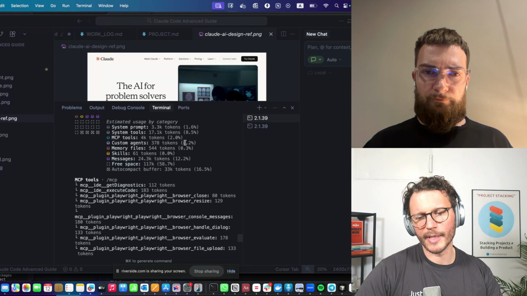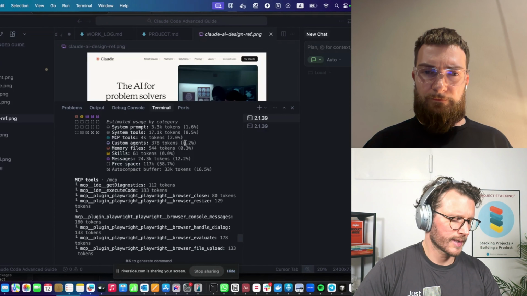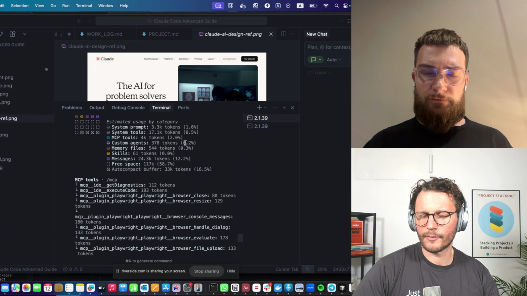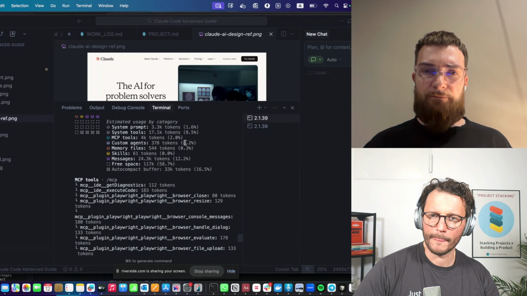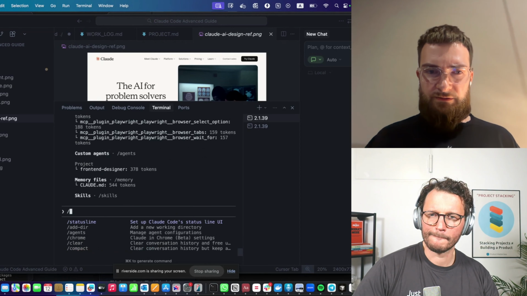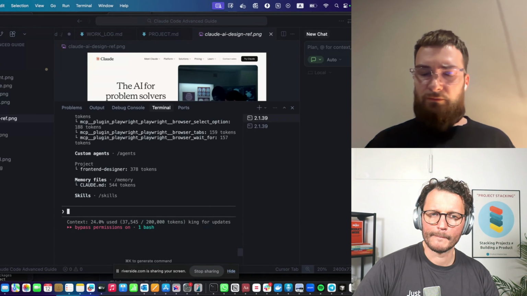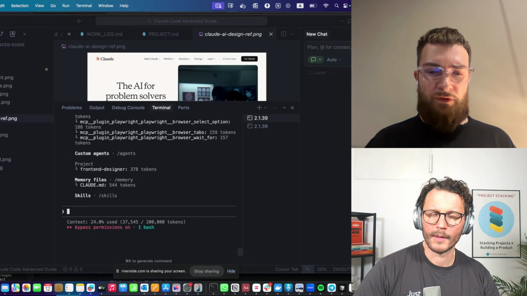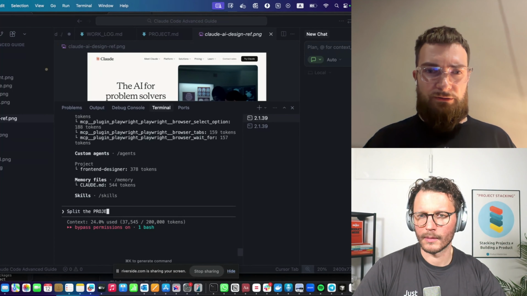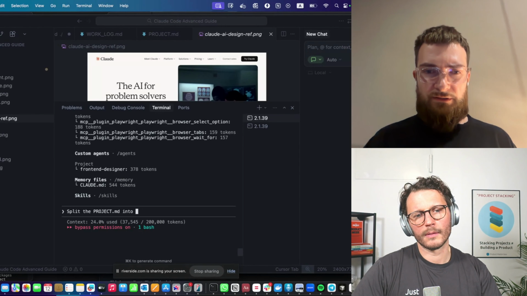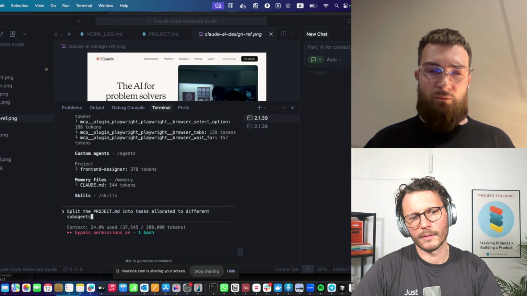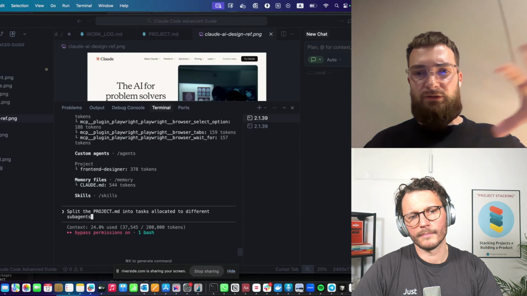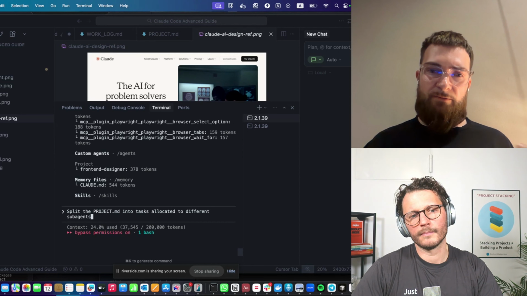Can you use multiple agents? Can you have multiple instances, for example, everything which needs front end information in one instance and everything else in another instance? Yeah, you can. It's called tasks. What you can do is split the project MD into tasks allocated to different subagents. Every single subagent would have a different context. And there will be an orchestrator agent which would manage all of those subagents together.